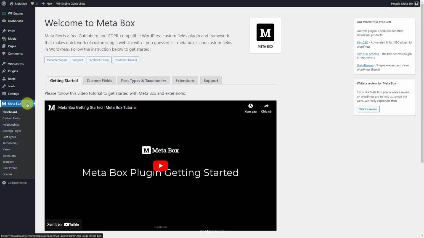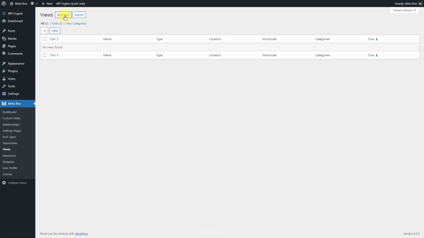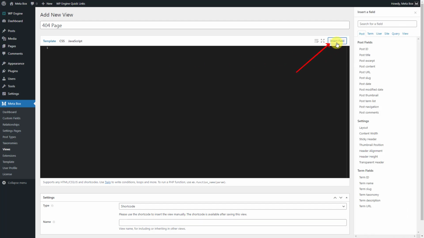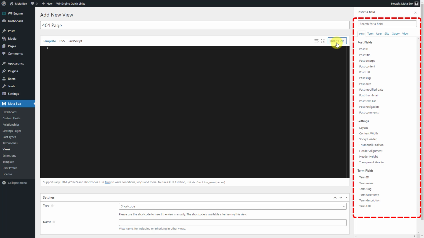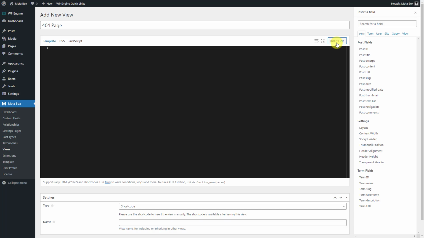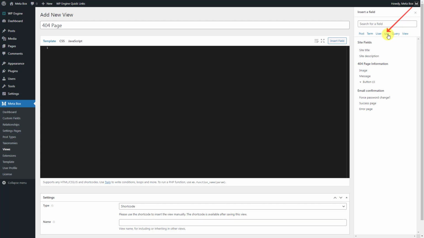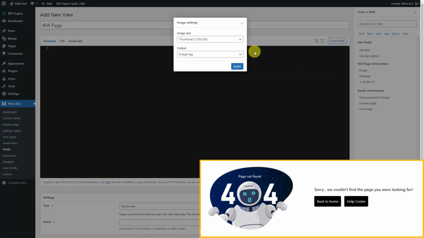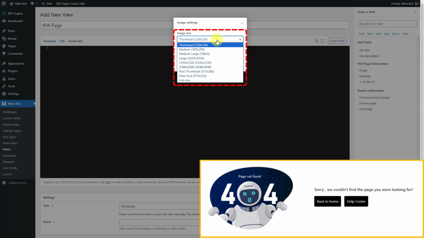Go to MetaBox Views to create a new template for the 404 page. With MB Views, you can add some lines of code to this box, or insert fields by clicking this button, then choosing Fields on the right sidebar to get data from custom fields. Since our fields are on a settings page, turn to the Site section to see them. First, for the image of the 404 page, insert this one. You can choose an image size that fits your page style.